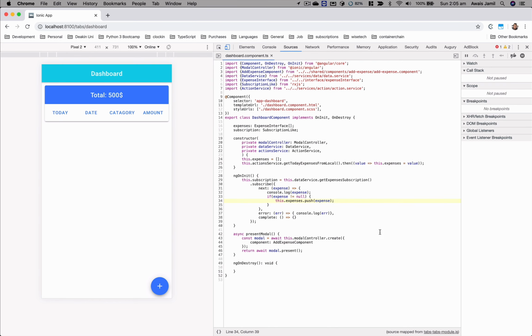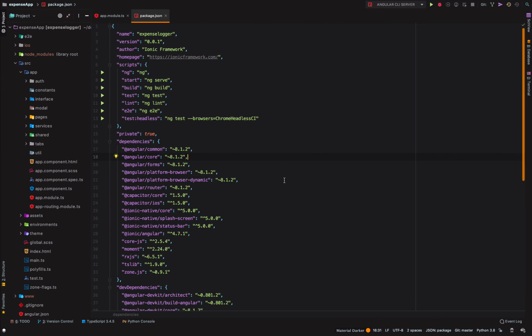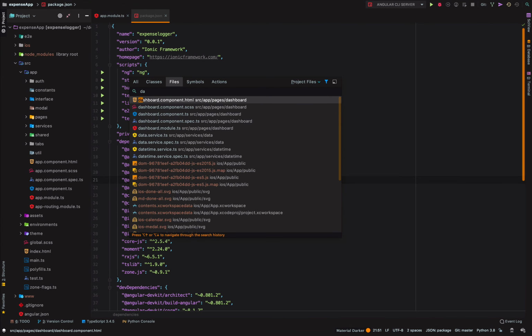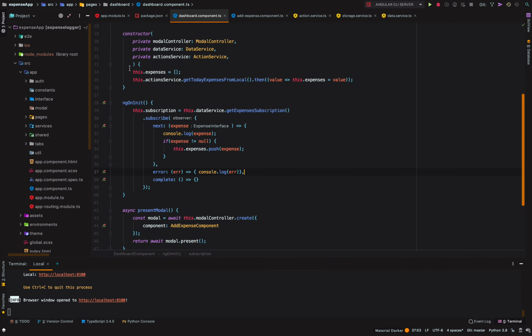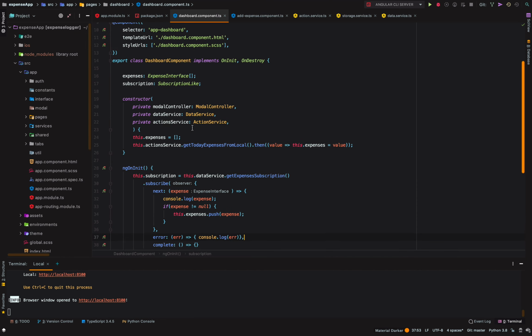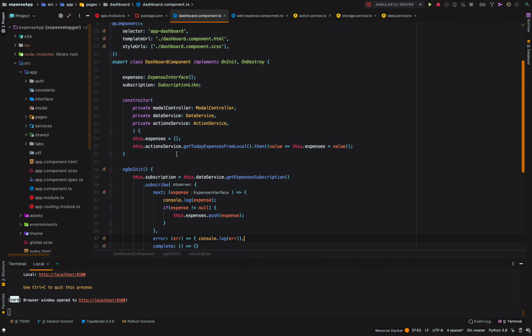So it does really make sense if you take a look at this error. Basically, this expenses is not even initialized at that stage. So for that, what we need to do is go to our code, go to the dashboard page. I'm going to try to initialize this expenses when this component gets initialized.